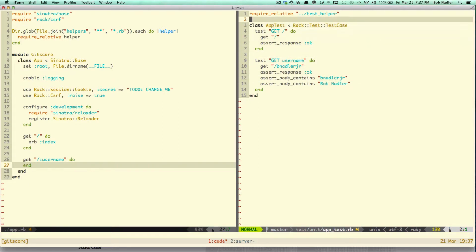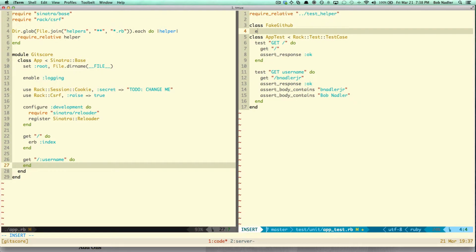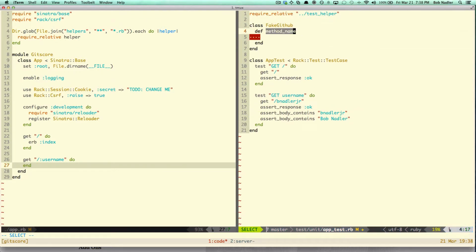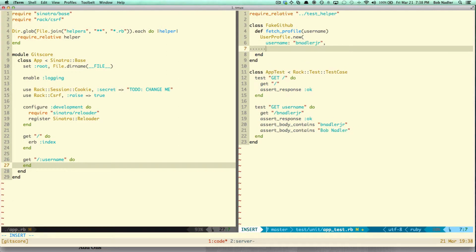So one of the things we need to do is talk to GitHub. In this test, it's probably going to use some type of adapter to talk to GitHub, but I don't want to worry about it in this test, so I'm just going to make a fake one. And that fake one, I'm thinking it'll have a method, fetch profile, and it'll take a username, and that's going to return some type of object, maybe a user profile object. I don't know what it's going to be yet. But I do know that we want it to have an attribute for the username and the name of the user.